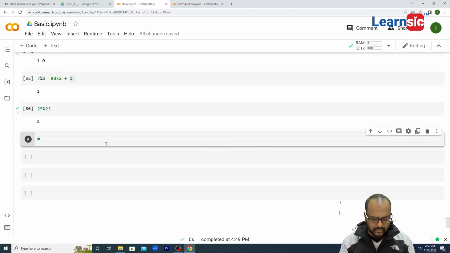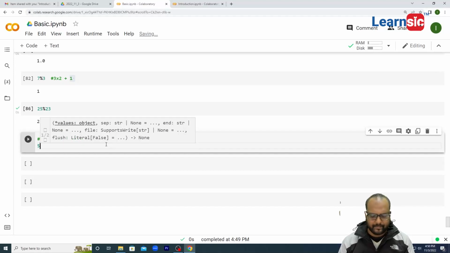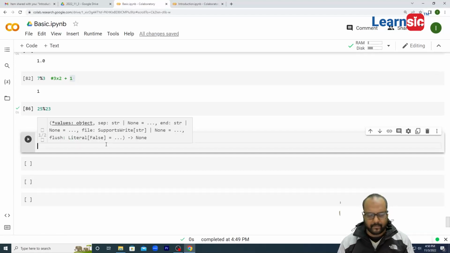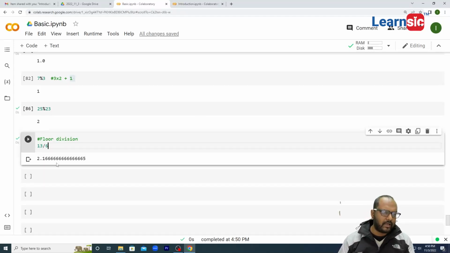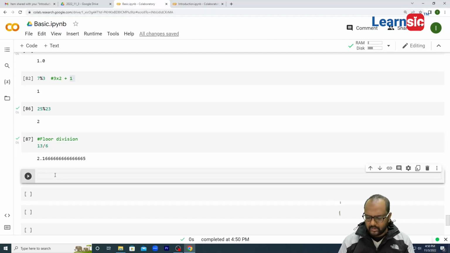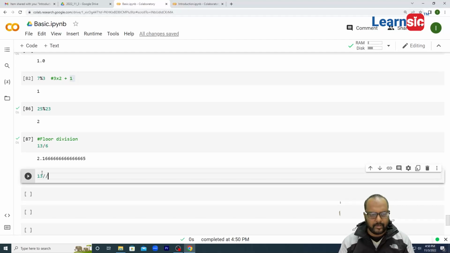Another interesting thing is floor division. Let's say you divide 13 by 6. This is not a floor division, it is 2.166. If you do the floor division, we take only the integer part of the output, which is 2. So 13 floor division 6, written with two division signs, is 2.